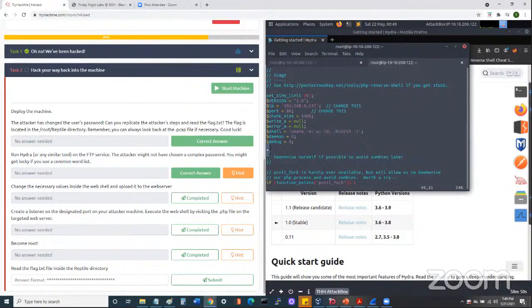So hit the letter I for insert. It'll add the little insert here at the bottom. And then you can delete all of this and put in the IP address for your terminal over here, your attack machine, right? So we're setting up the reverse shell. So we want to know what computer it needs to check back on. In this case, mine is 10.10.200.122. Yours is going to be something else. Let me see what the hint says.